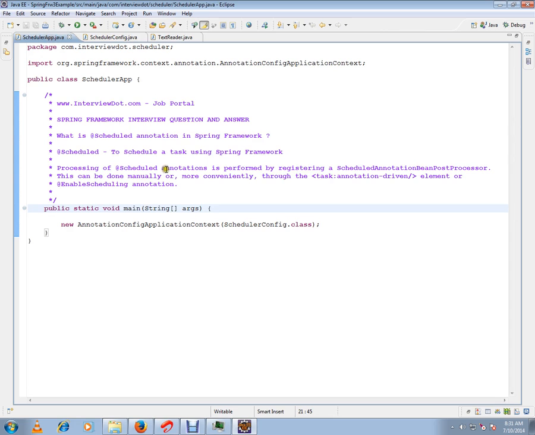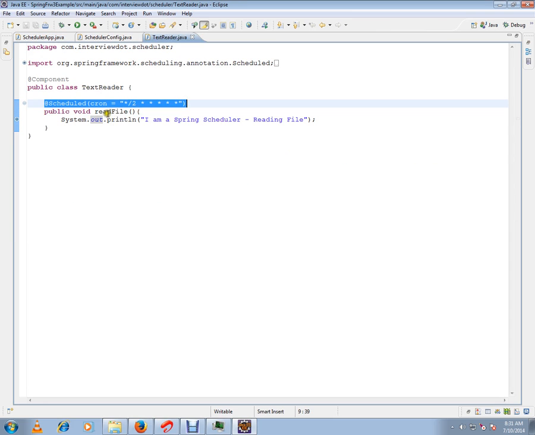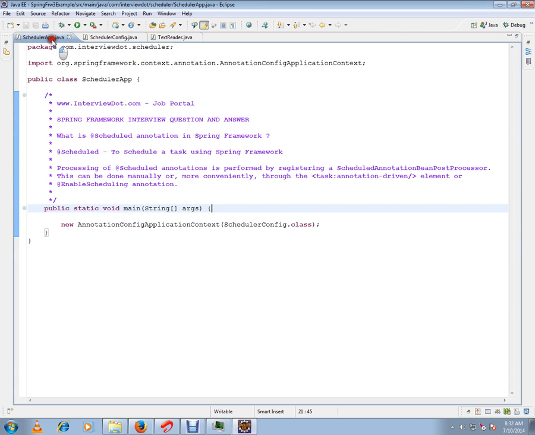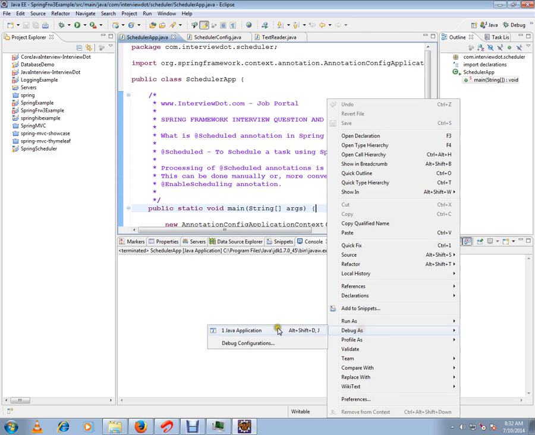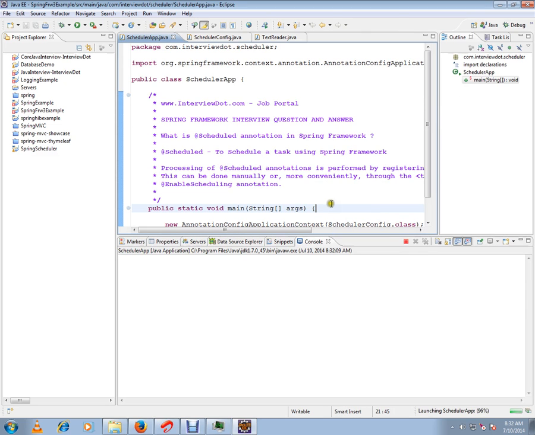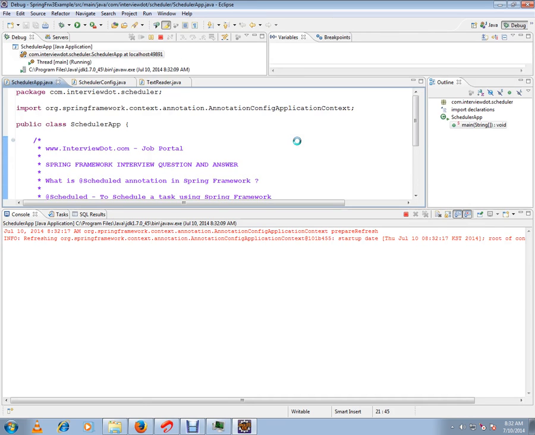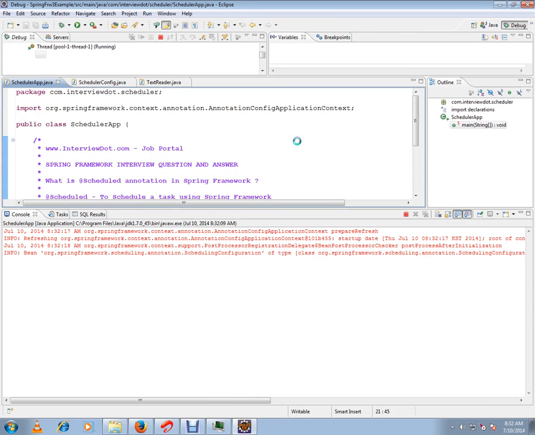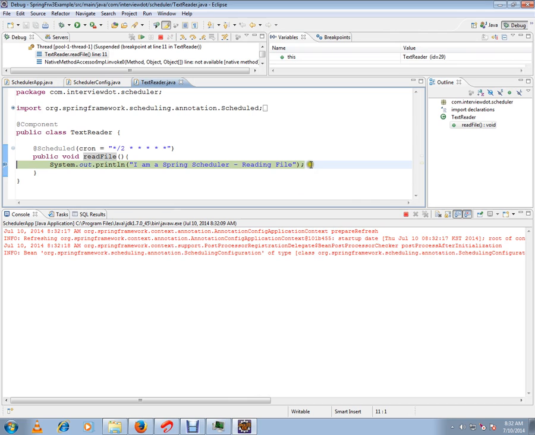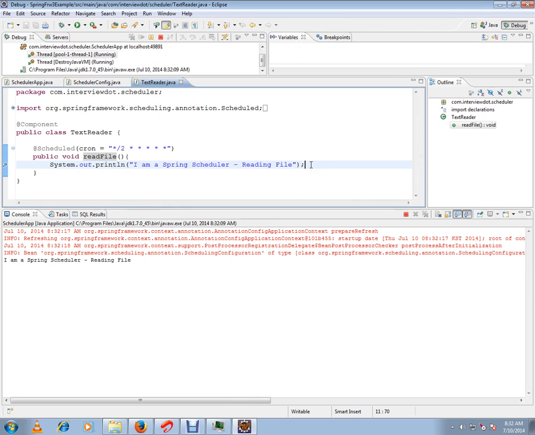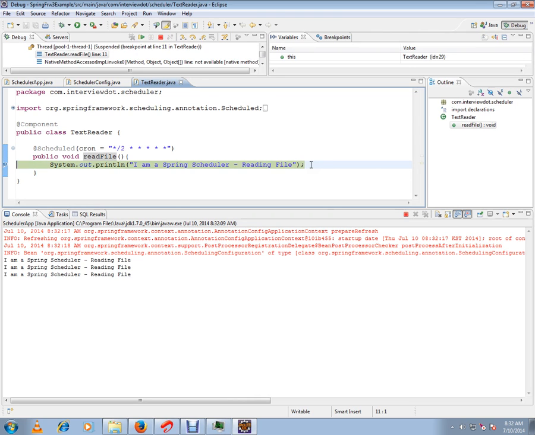Okay, so now I'm going to run this. When I run, this method will be called by Spring Framework every 2 seconds. Let me debug, and then you can see I'm not calling it. I just configured Spring Framework, and Spring Framework will call it internally. So now the Java config class file will be loaded. Can you see this? Every 2 seconds this method is called by Spring Framework.